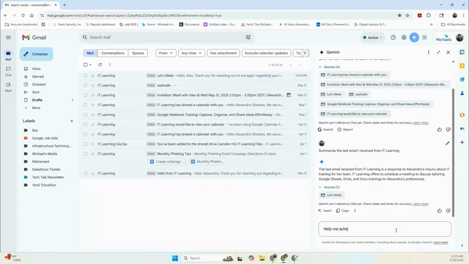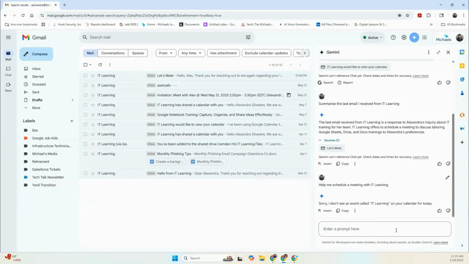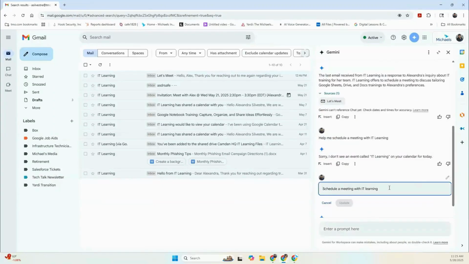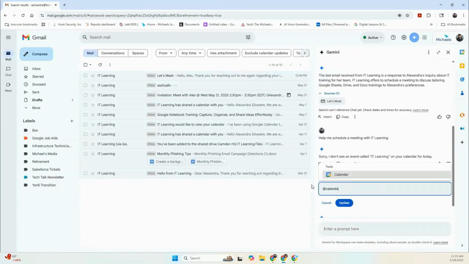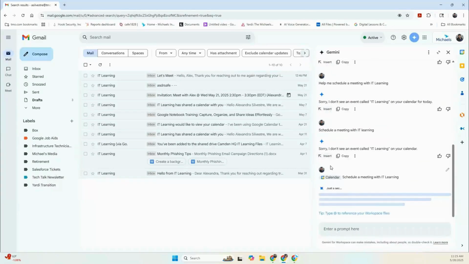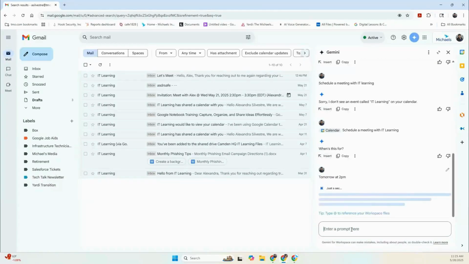So now I'm going to ask Gemini to help me schedule a meeting with IT Learning based on that last email that was sent to me. So I put in that prompt, help me schedule a meeting with IT Learning, and it's telling me that I can't do it. So I am going to put at calendar and click on calendar. And I'm going to ask Gemini again to schedule a meeting with IT Learning. And now Gemini is saying, okay, I can do that, but when do you want it for? It wants me to be more specific, again, with the prompts. The more details we give it, the better it is at doing what we're asking it to do.